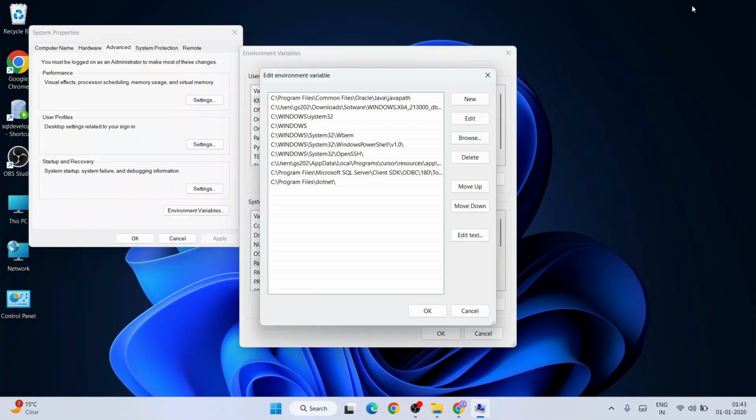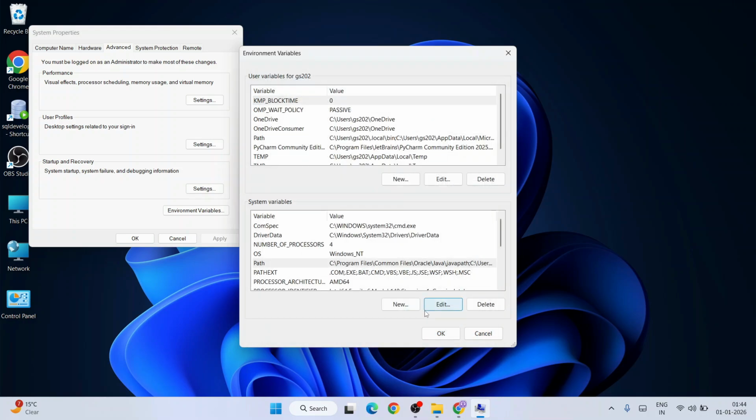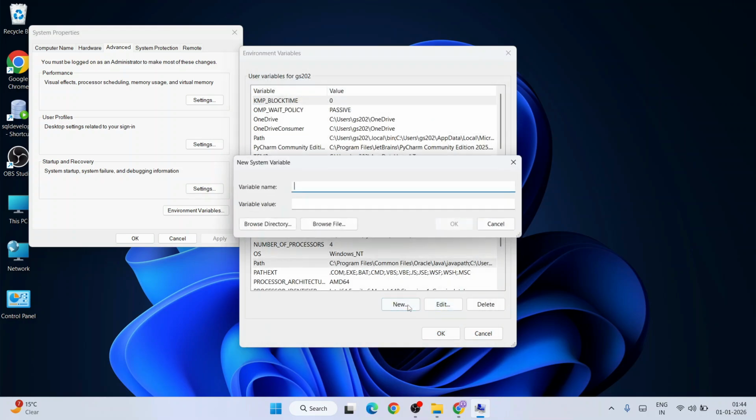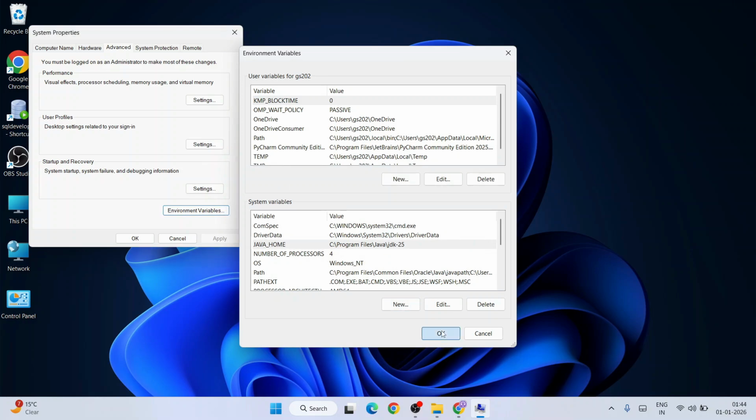Then you can minimize your browser and here you have to click on New and right click and paste that C Program Files Java JDK 25 bin folder path over here. Now click on OK. Next step is to set your Java home. Click on New and type JAVA_HOME and in variable value just paste that path, but remember to delete that bin folder. Only keep till JDK 25. Click on OK.